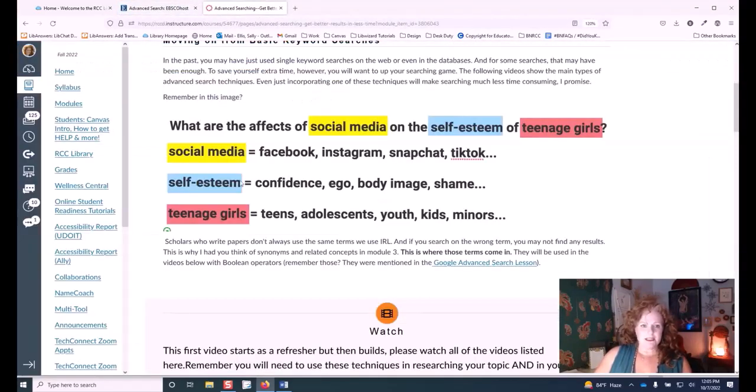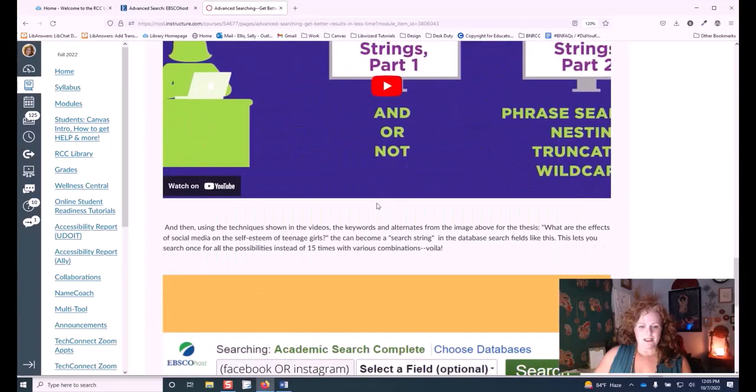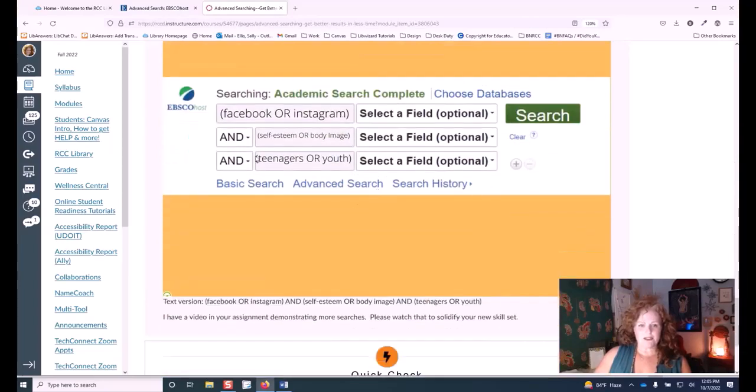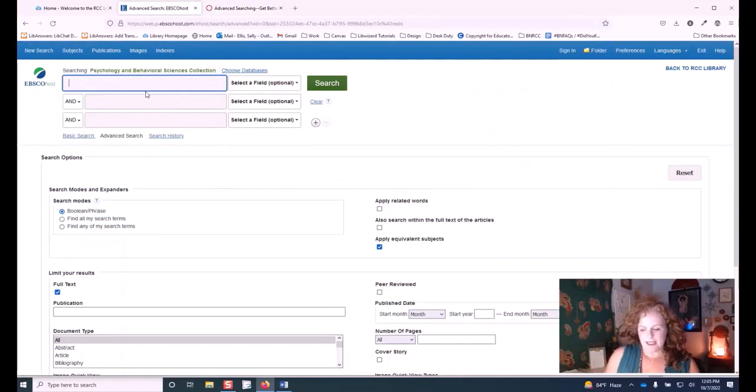And then again, using these keywords and these alternates, and if I showed you down here, one of the ways you could create a search string, I'm going to do a little bit more basic of a search string in the database now. So I'm going to say self-esteem or confidence. And whenever I'm doing an or, I like to put it all in one line and put it in parentheses. It's almost like a mathematical equation. So it will process that request at the same time.